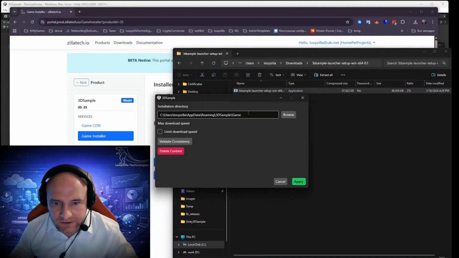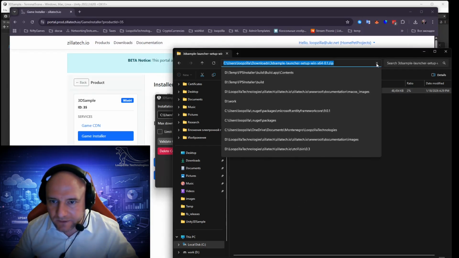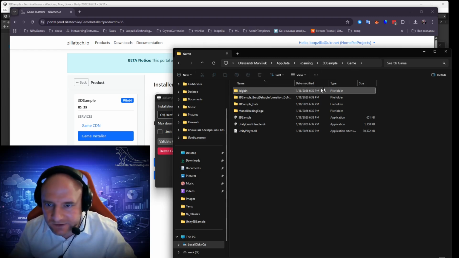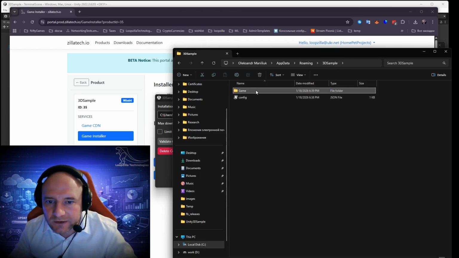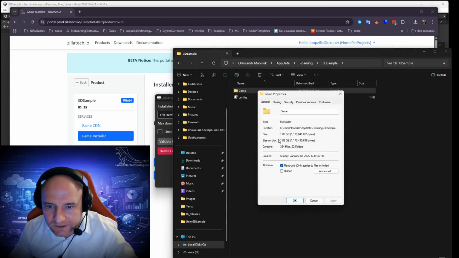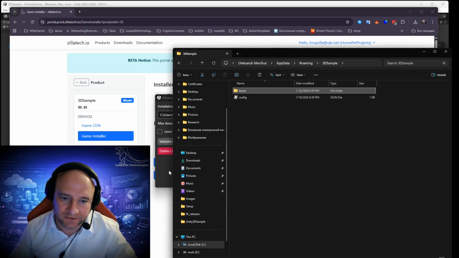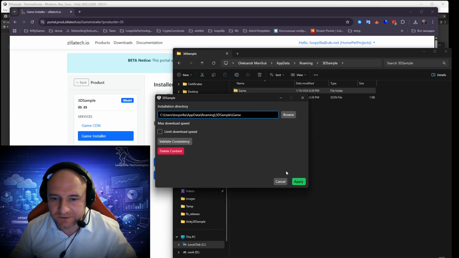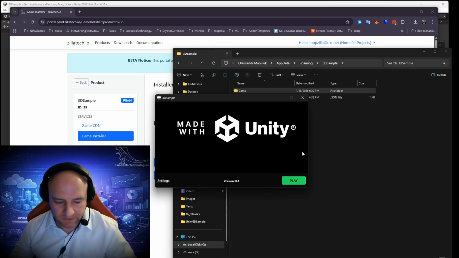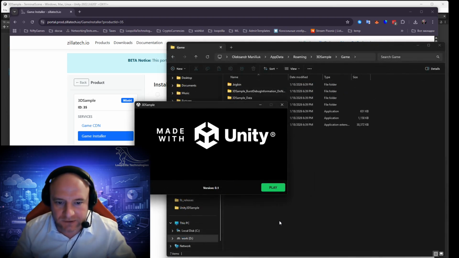So we can check the settings. We can see that it installed here. We can check the size of this folder, for example, just to know. It's 1 gigabyte. It's a 1 gigabyte build, and it downloaded pretty quickly, as you could note. Okay. Now let's make some changes in the build in Unity, and we'll try to upload a new version to the system.